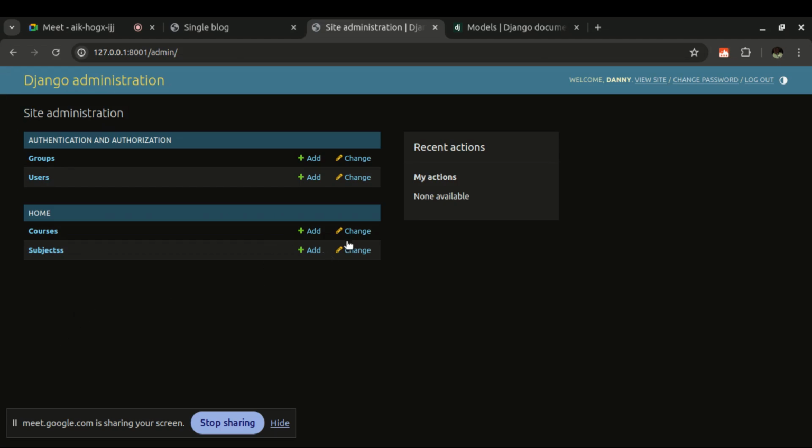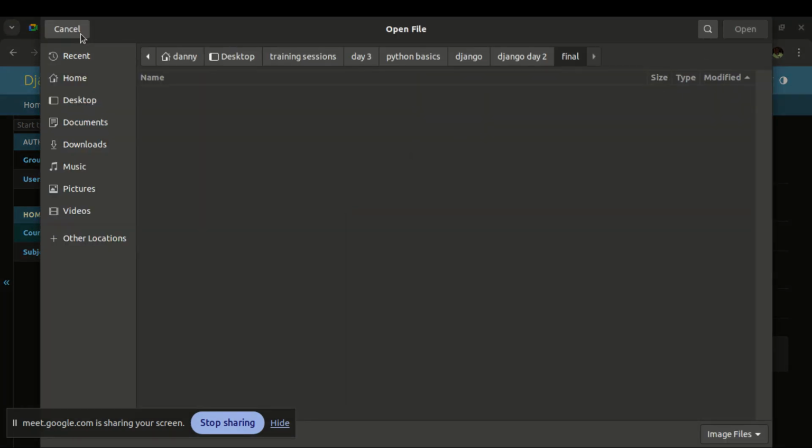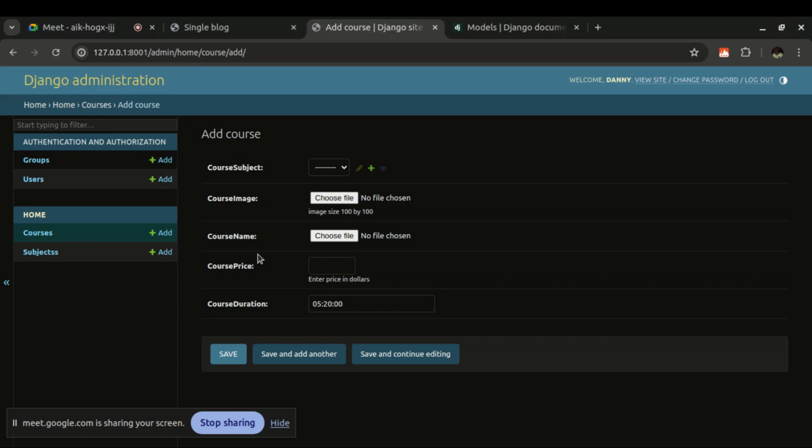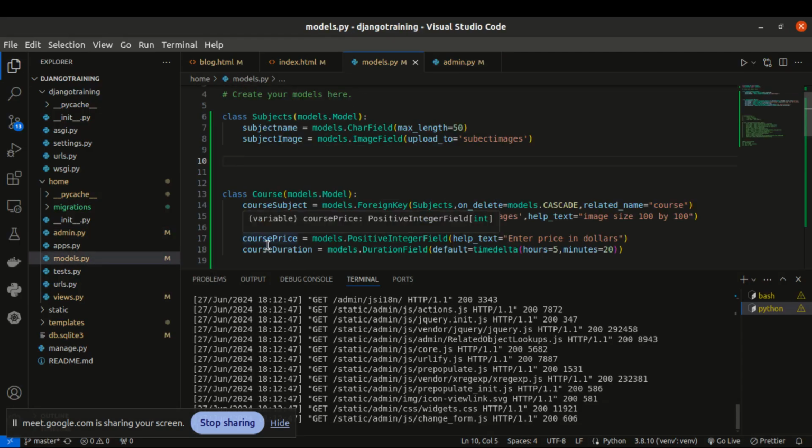So here, if you can see, we already have some action buttons. One we can add, and this is what we have designed for courses. We can select a course subject. We can also select an image. It will go directly to my system to try and find an image. Oh, I updated course name to be an image. Wow, I didn't see that course name.